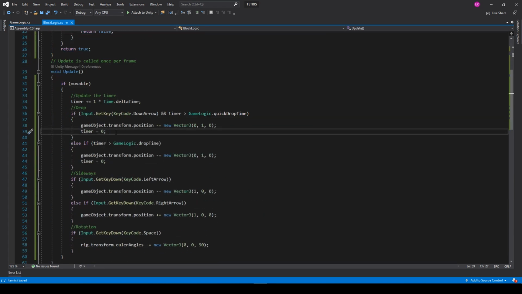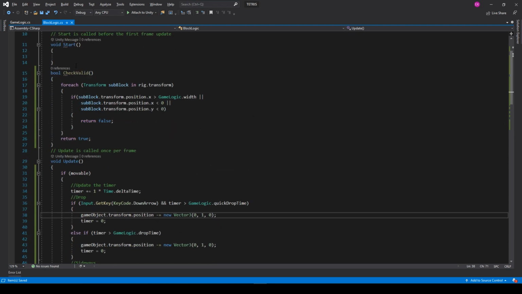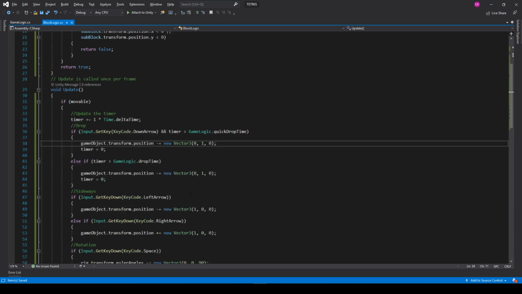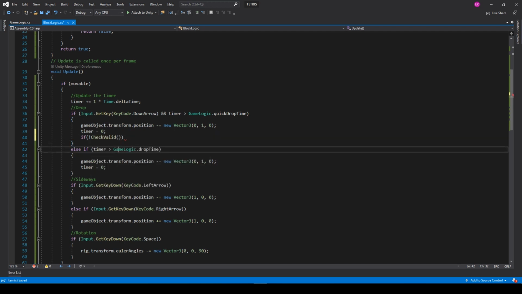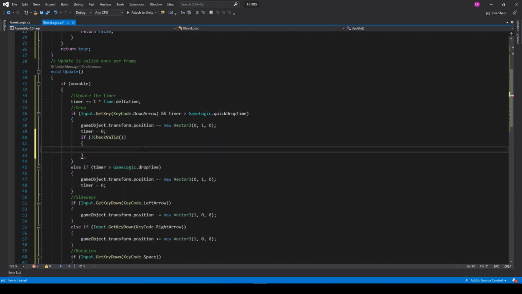I say anytime we do move our piece. After we move our piece, we check if the new position is valid. If it is, then it stays. If it's not, then we have to restore to the previous position. So we'll go, if not check valid. So if the check valid returns false, then we will revert to the previous position. So just change the minus sign to plus sign.